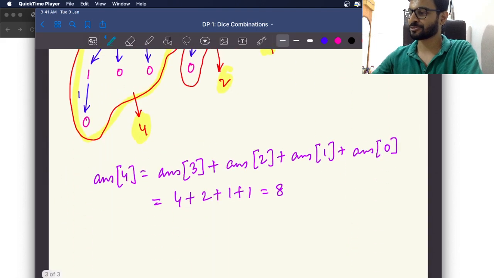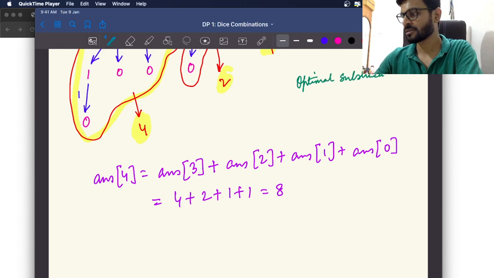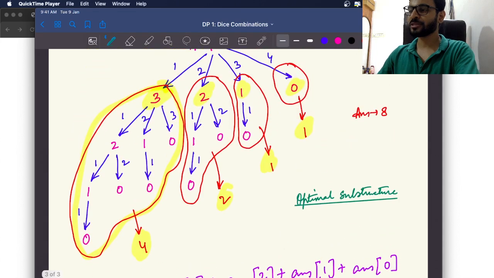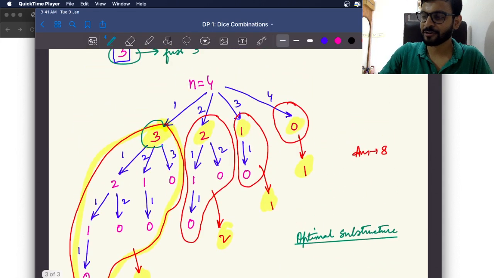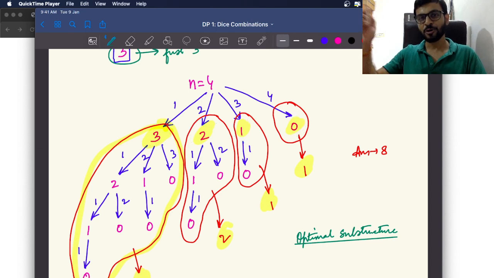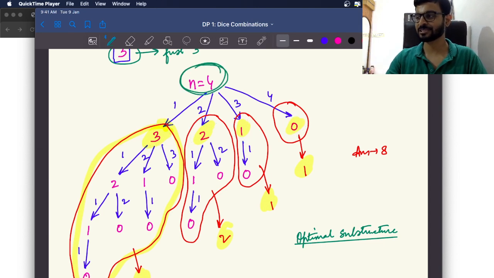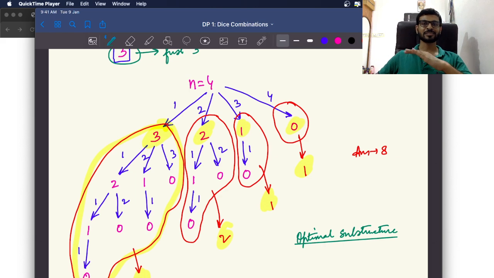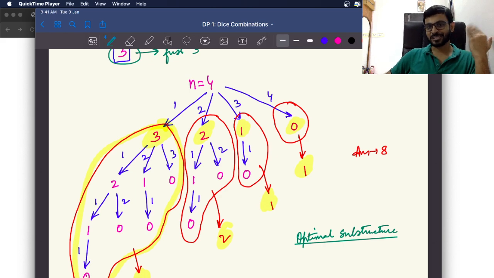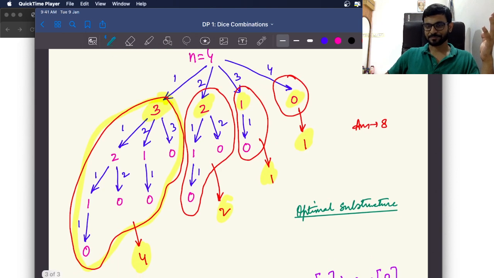This is the optimal substructure, which says that if you know the answers to the subproblems for 3, for 2, for 1, for 0, you can get the bigger answer. You can get the bigger answer for n equal to 4. So if you know the answer for smaller values of n, you can get the answer for bigger values by simple addition or something like that. So that is known as optimal substructure.